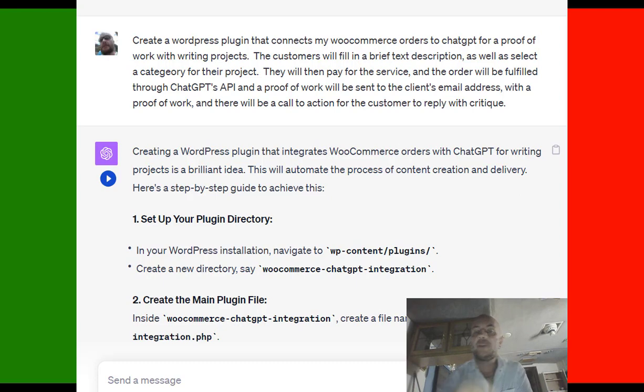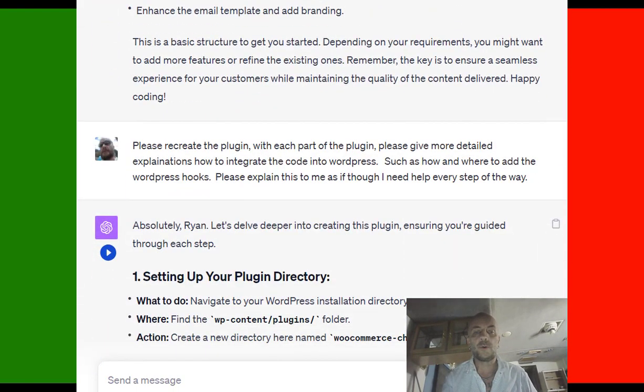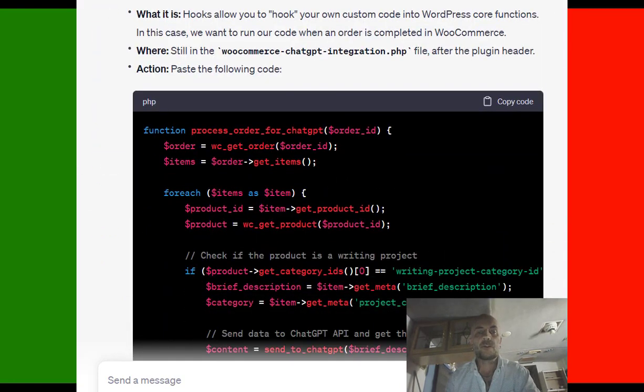The customers will fill in a brief text description and will select a category for their project. They will then pay for the service, and an order will be fulfilled through ChatGPT's API as a proof of work, and it will be sent to the client's email address with a proof of work. And there will be a call to action for the customer to reply with critique. And as it's evolved, I've added more to it. So I put a little further down.